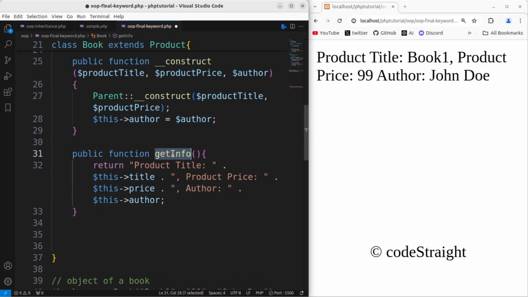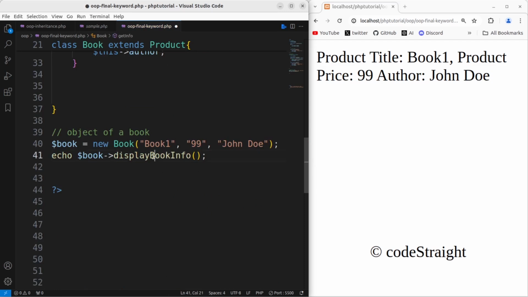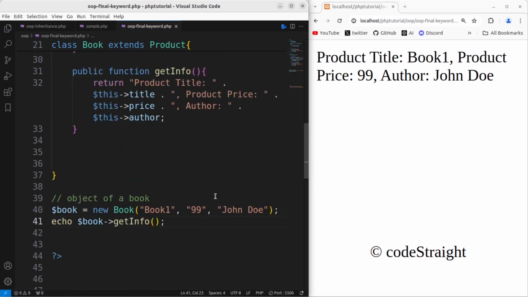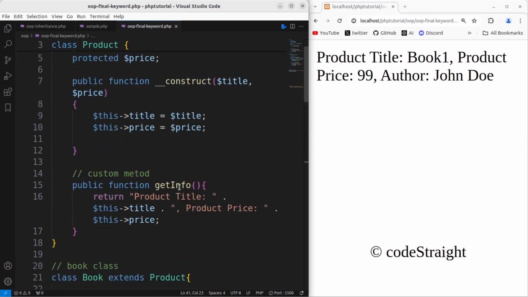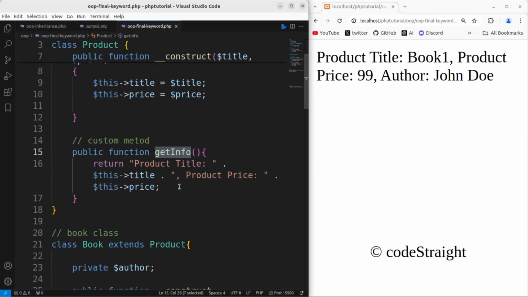And now let's invoke this method here. Now as I hit save, we get the same information. What we have done here is we have modified this method. So say for some reason you want to prevent overriding the getInfo method of the parent class, what you will need to do is just come in here to the getInfo method of the product class, and before the public keyword just add a final keyword.